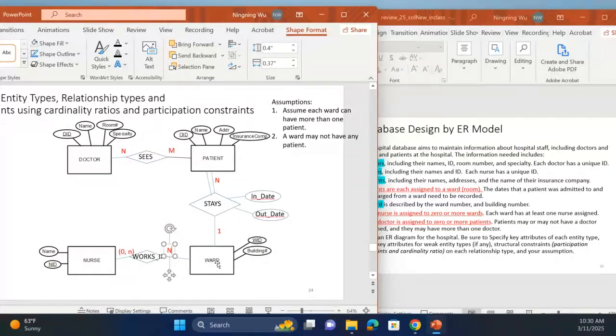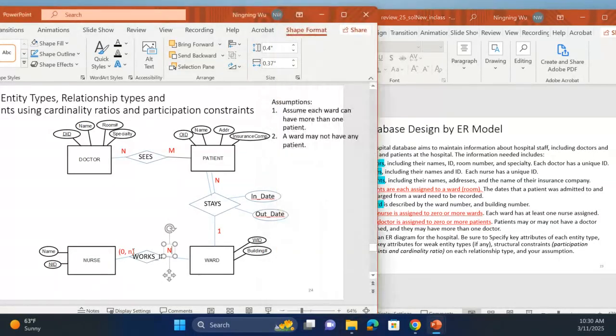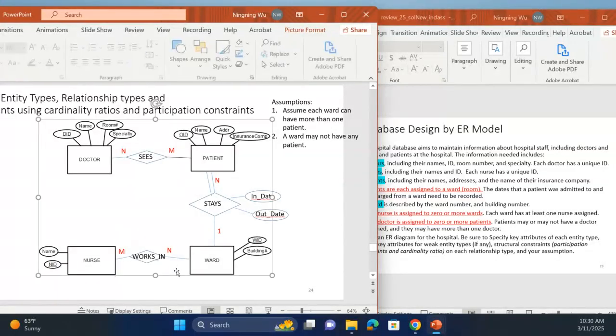Then given the ward, do we have a ward? Yeah. Each ward has at least 1 nurse assigned. So that indicates a ward may have 1 or maybe more. So the maximum number will be more, so we can use capital N.